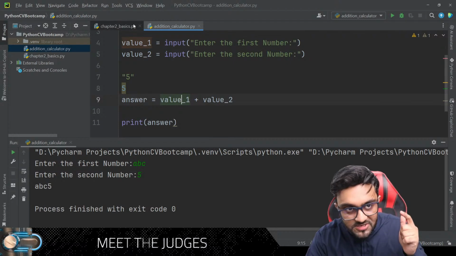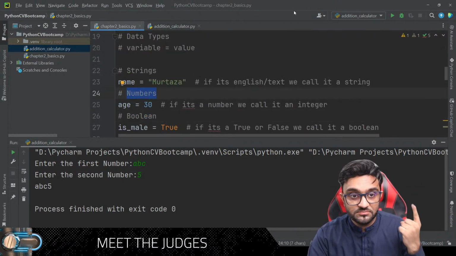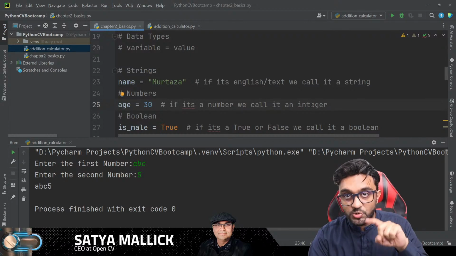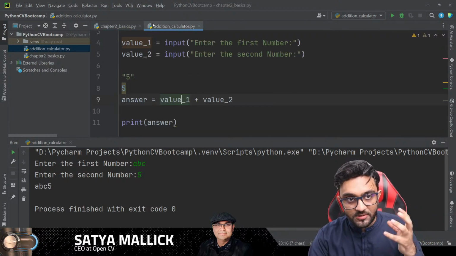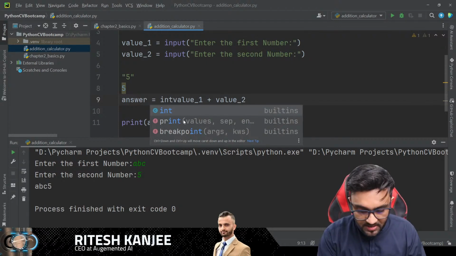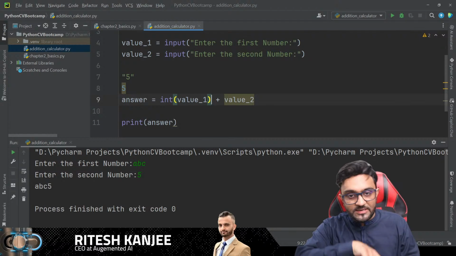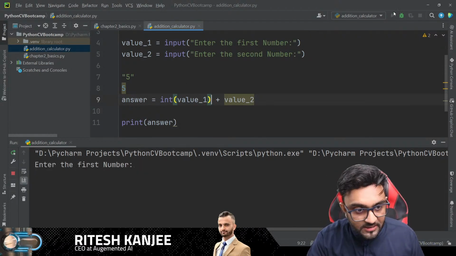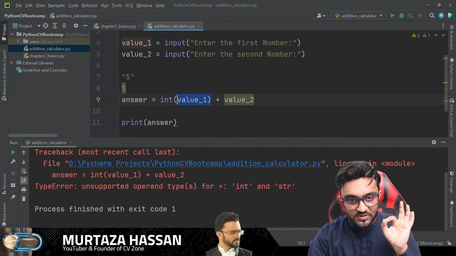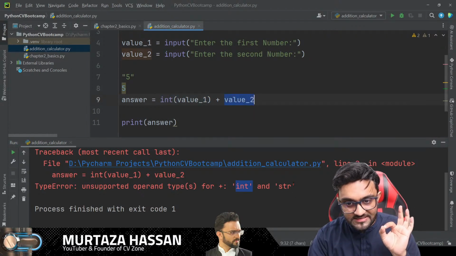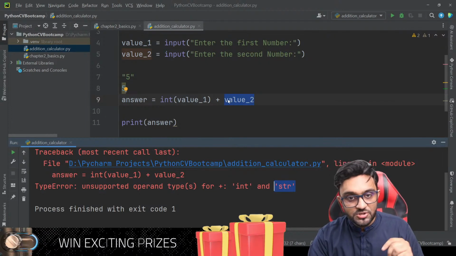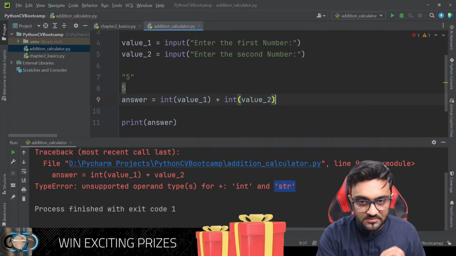So how can we convert it into a number? What are numbers called? They are called integers. To convert this raw text into a number, all we have to do is write int, which means integer, and then brackets. It will convert it into an integer. If we run this now with, let's say, 5 and 3, it will give us an error, because the first value is an integer and the second value is a string. So both of them should be strings, or both of them should be integers. So we need to write integer here as well, and there you go.